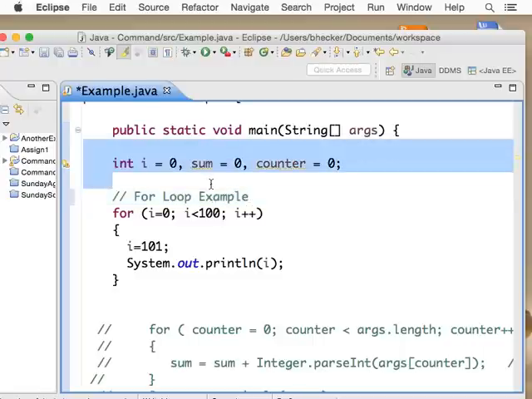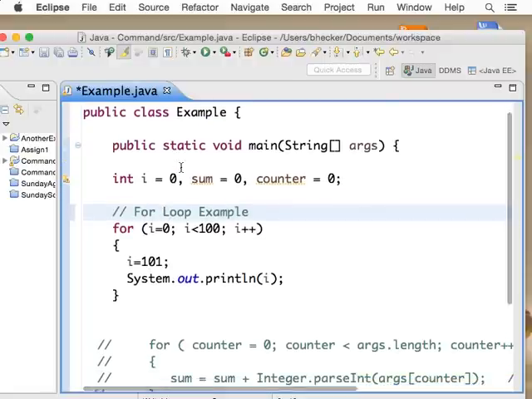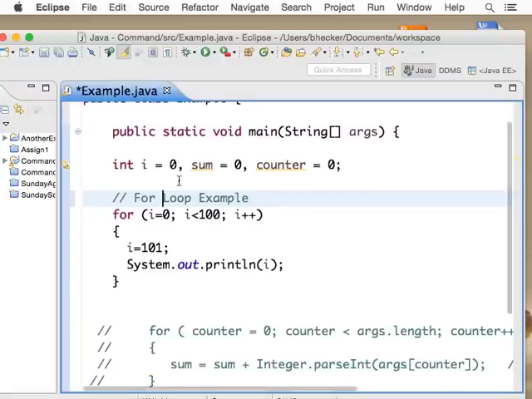And let me move this out of the way, because generally I like to put the variable declarations at the top of the code. This is a very imperative style of programming. You just put all the declarations and initializations at the top of the code. So we haven't used counter yet, we haven't used sum yet, but we're using I so far.